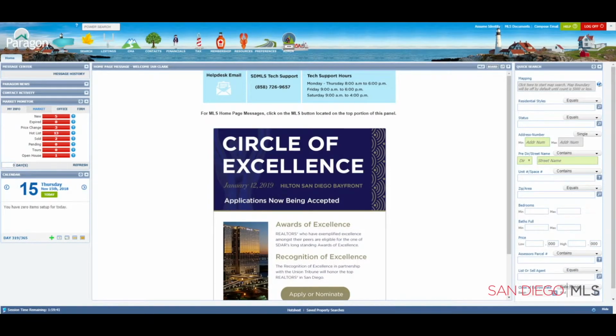Let's talk about how to use the tax autofill to start a new listing. For mastery of this and all topics, please remember to play, pause, and practice.